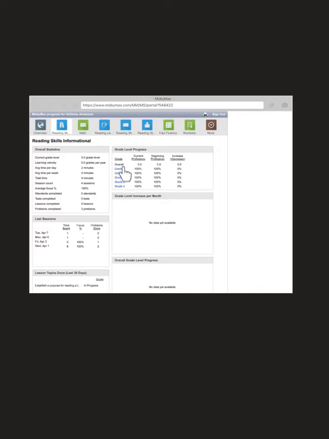Here you have the grade level progress. After the student does their placement test, they will be given an overall accuracy proficiency level and percentage for their kindergarten skills, first grade skills, second grade skills, third grade skills, and fourth grade skills. Sometimes they may not get 100% in every single grade level, so this program will generate lessons in order to fill in those gaps.